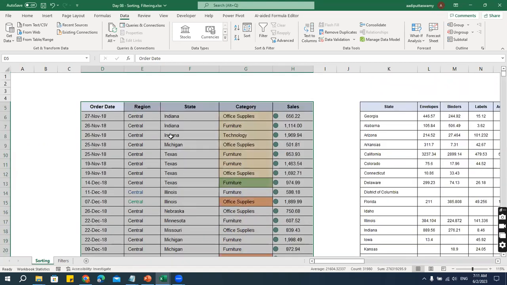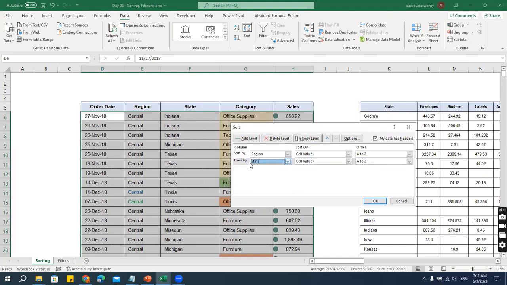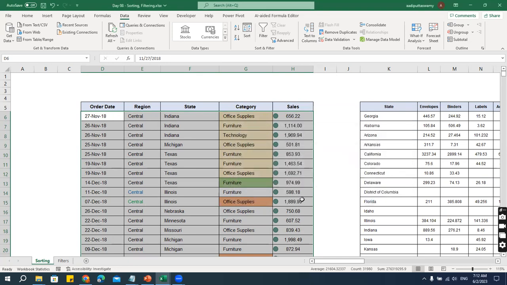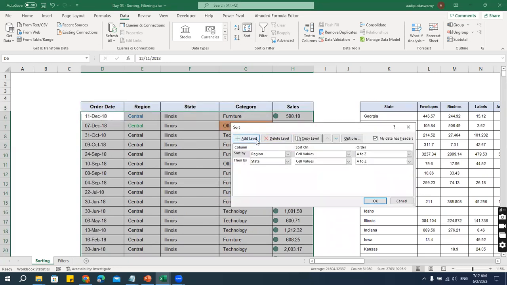Suppose you think that I want to sort this data in multiple levels. I'll click on this Sort. Here I'll say add level. Now I'll go here, select this, I'll say state. That means for the second level, I'm sorting it by state. So first it will sort by region and then by state. I can see that it says A to Z. I'll say okay. You can see first region, then state. Suppose you think I want to sort with another level, that is category. I'll go here, I'll say add level, and then I'll select this category.